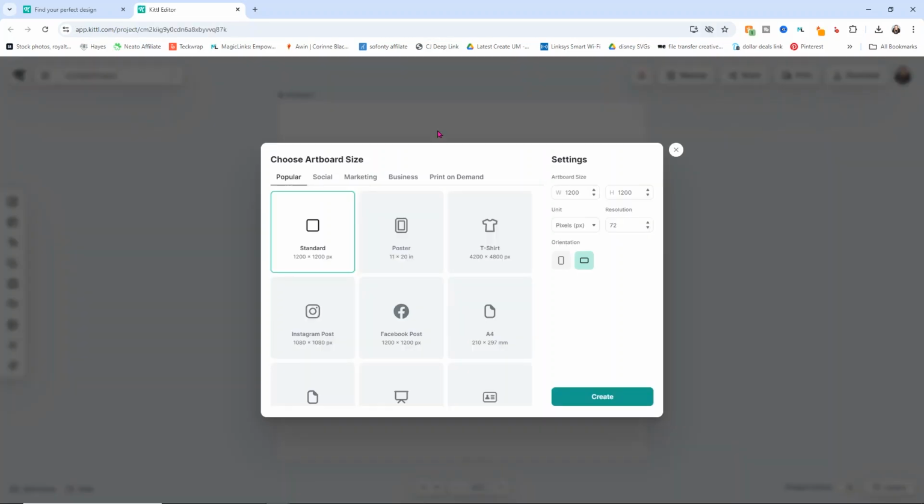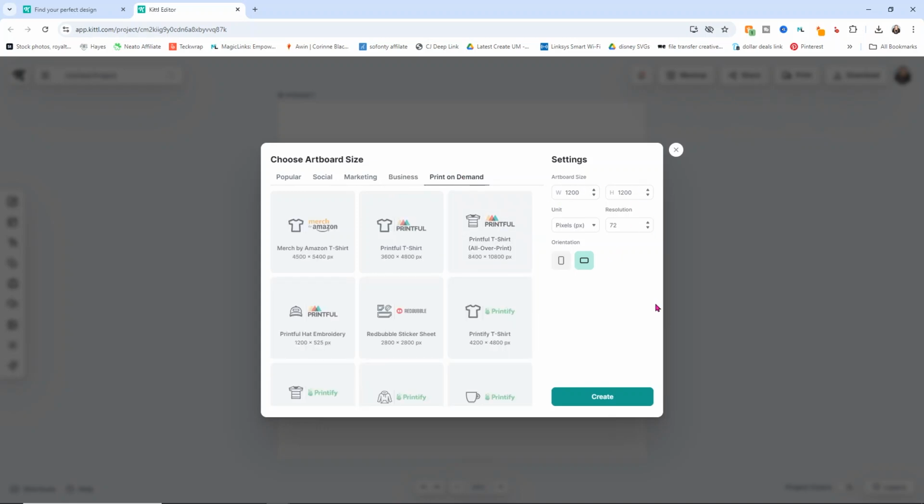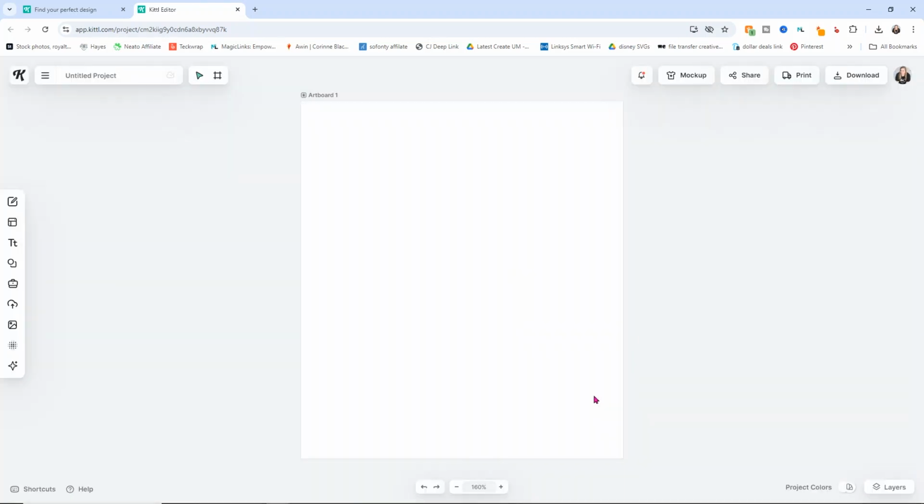Now you've got this really great section here where you can choose your artboard size. So they have social media posts, they've got marketing sizes, business ones, print on demand, but you can also make your own size, which is what we are going to do. So I'm going to change my unit here from pixels to inches, and then I'm going to make this so that it'll fit on the Dollar Tree candle that I'm using. So I want to make this 7 inches wide, and I'm going to make this 8 inches tall. That's how big my candle is around and tall. Then all I have to do is choose create, and it should bring up this blank page, which is what we're going to build on.